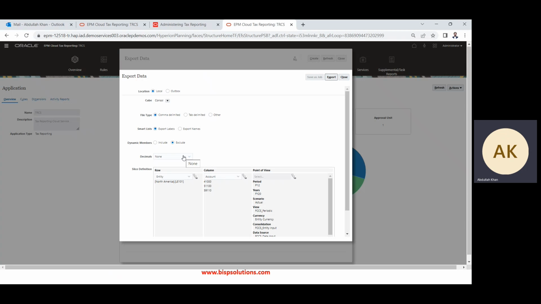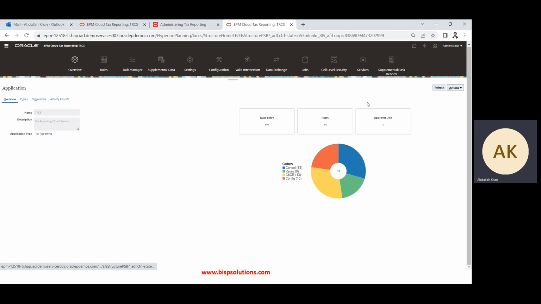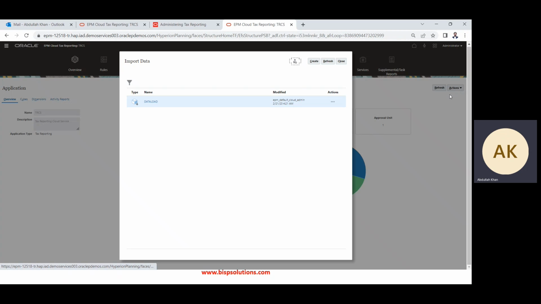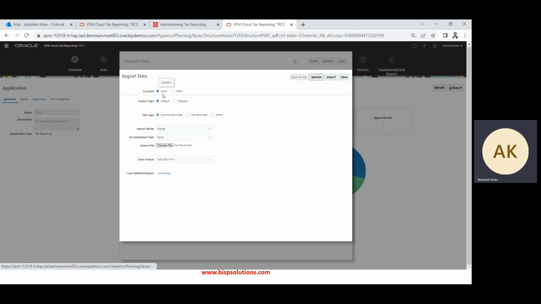Now we are going to go to the application. We are going to close the export page, and again in the application under overview, we are going to select actions, and under actions, now we are going to import the data in the application. For that, we'll open the import data page and click on create. Now again, it's asking for the location. So the location is the local system.